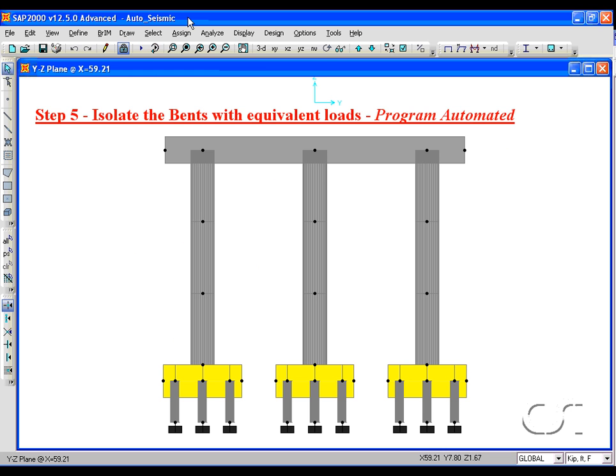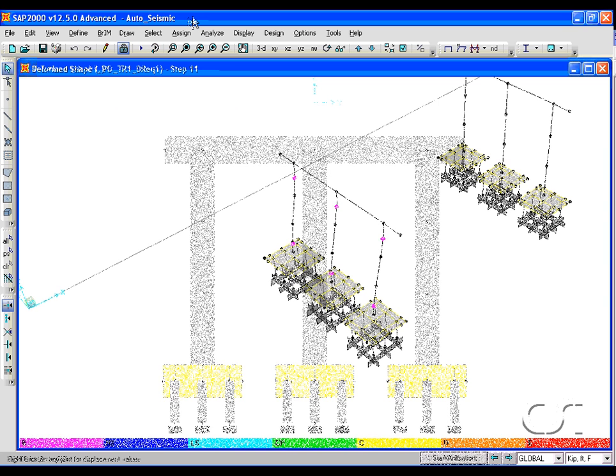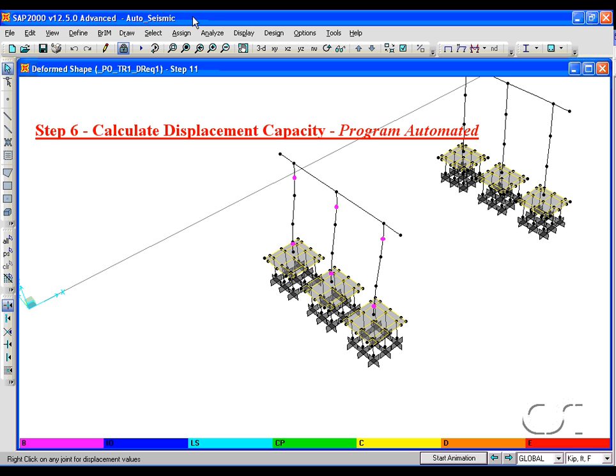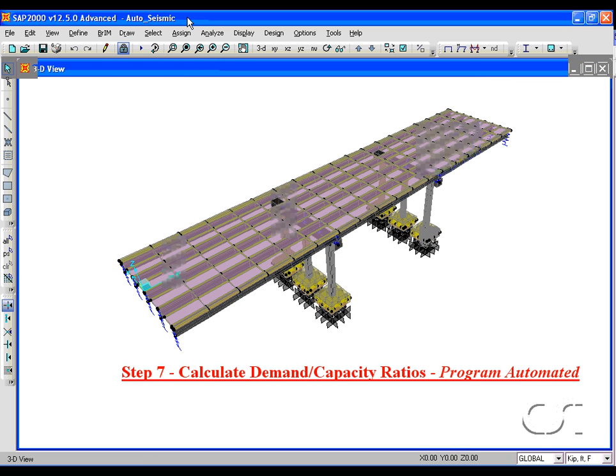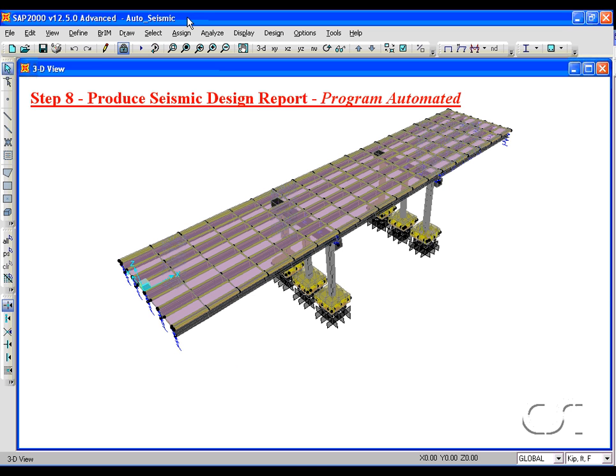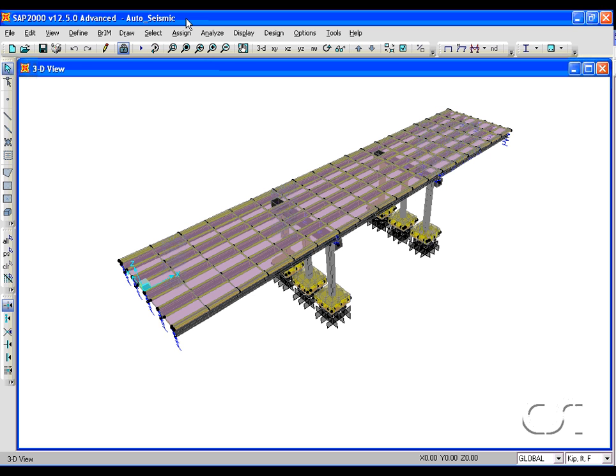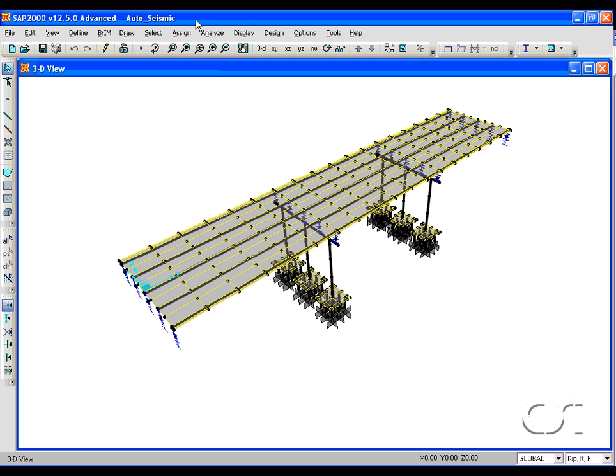If the bridge is a seismic design Category D structure, the bents and foundations are modeled with equivalent loads in Step 5. In Step 6, the program calculates the displacement capacity. Code equations are used for seismic design categories B and C, and a pushover analysis is performed for Category D. In Step 7, the program calculates the demand capacity ratios, and in Step 8, a seismic design report is produced. Now let's take a closer look at each of these steps. Step 1, building the model.